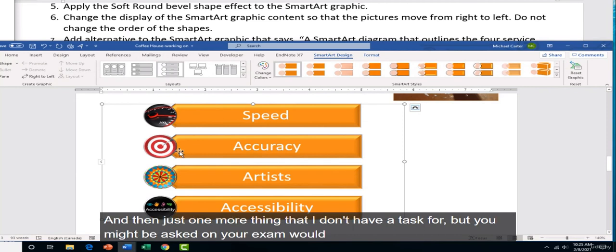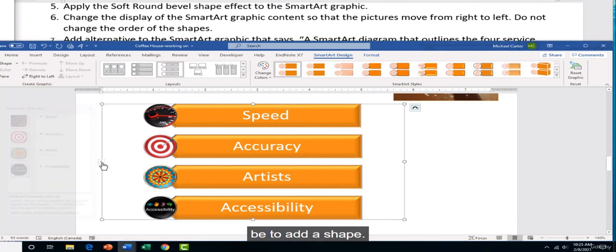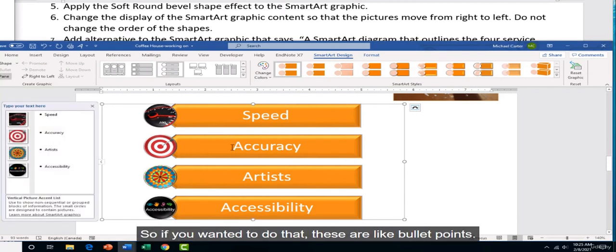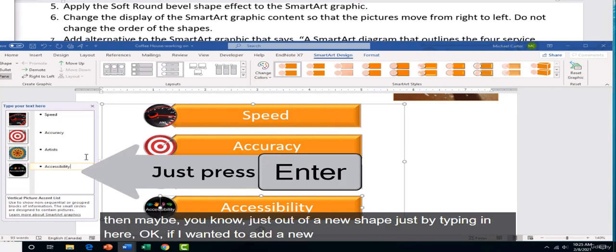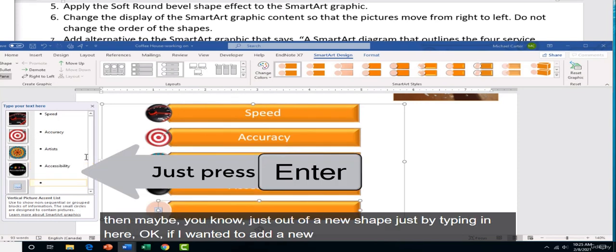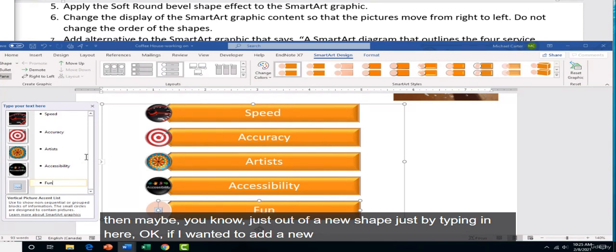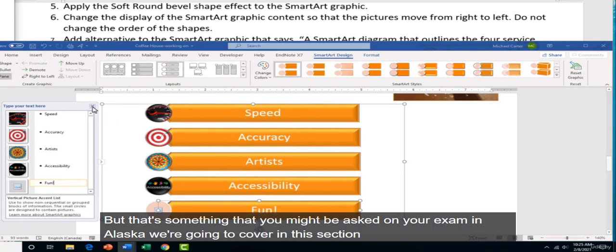And then just one more thing that I don't have a task for, but you might be asked on your exam, would be to add a shape. So if you wanted to do that, these are like bullet points. SmartArt is basically very visually appealing bullet points. You would just add another bullet point, just like you would to a list, and maybe I just add a new shape just by typing in here. Okay, if I wanted to add a new shape, but that's something that you might be asked on your exam.